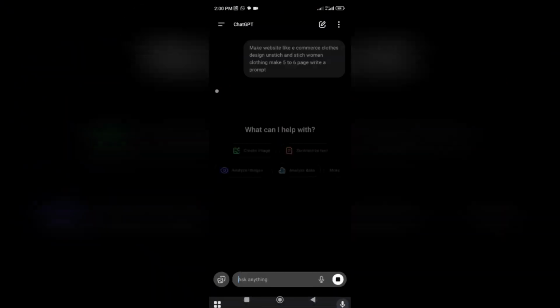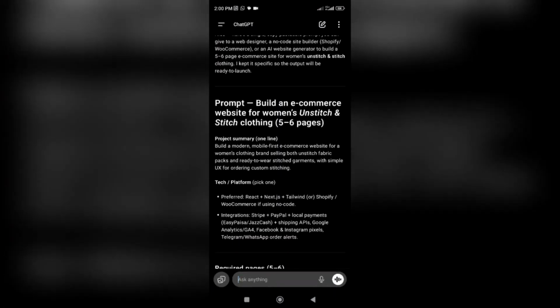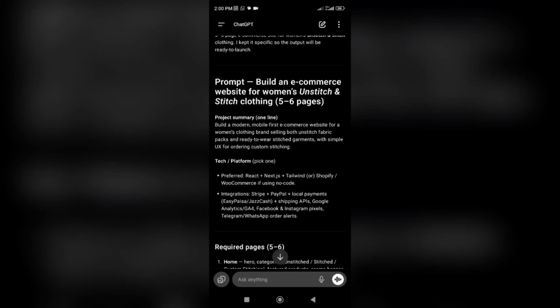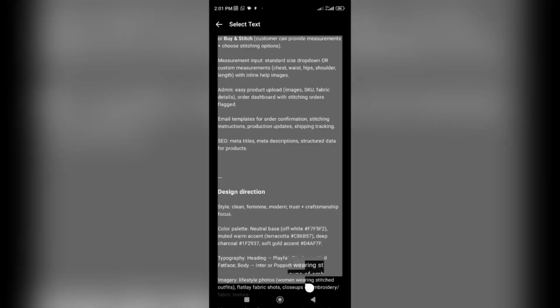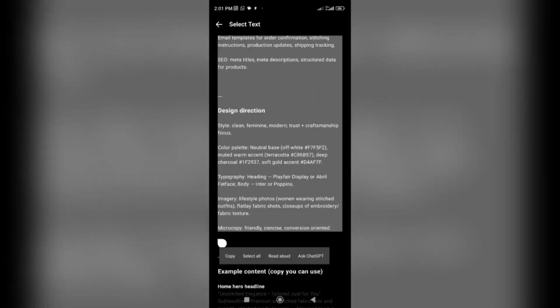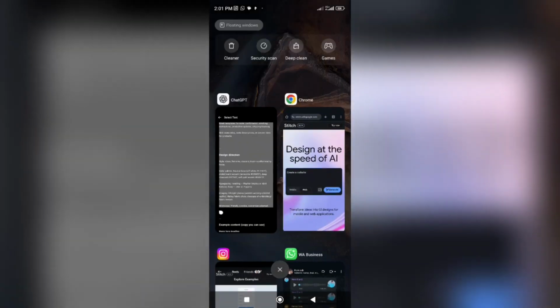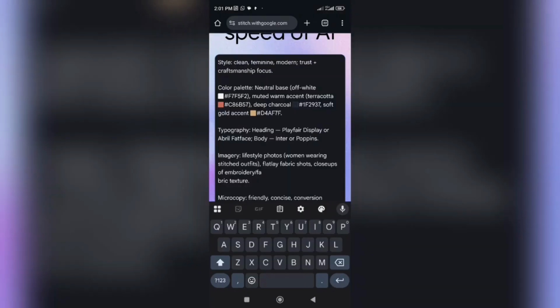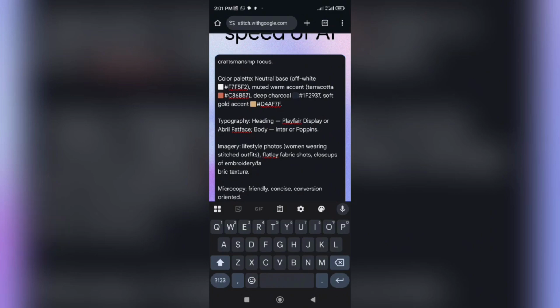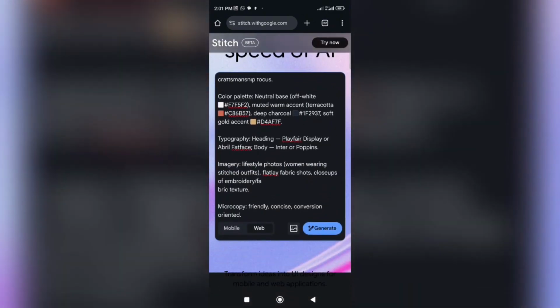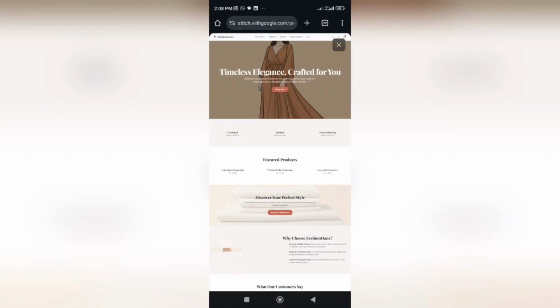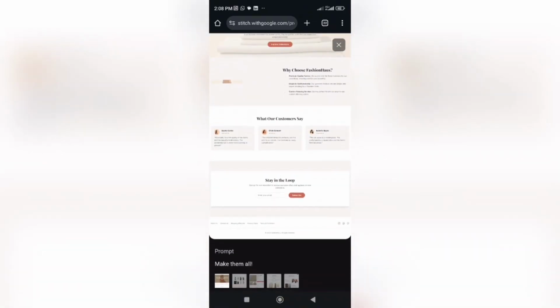Here's the Stitch interface. You can see the clean dashboard where all the magic happens. Now I went to ChatGPT, wrote the website prompt, and copied it. I pasted the prompt directly into Stitch, clicked generate, and in just a few seconds, Stitch started working and built the website automatically. This is the exact prompt I used.